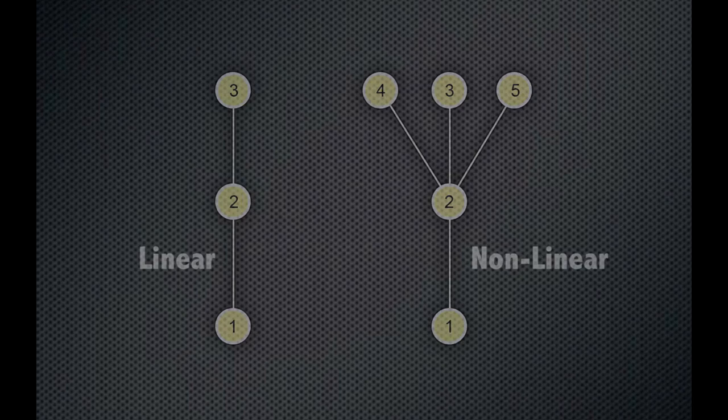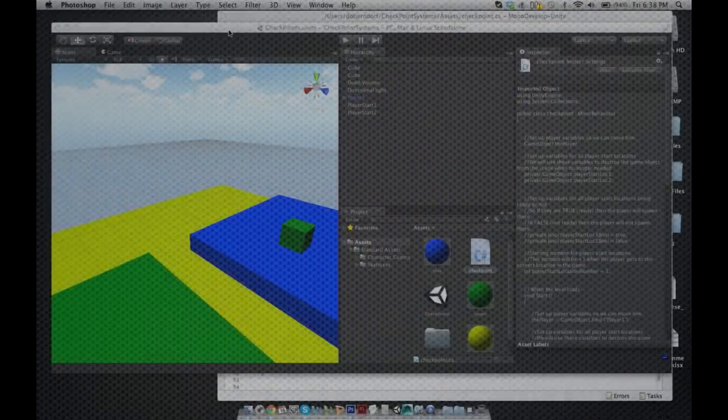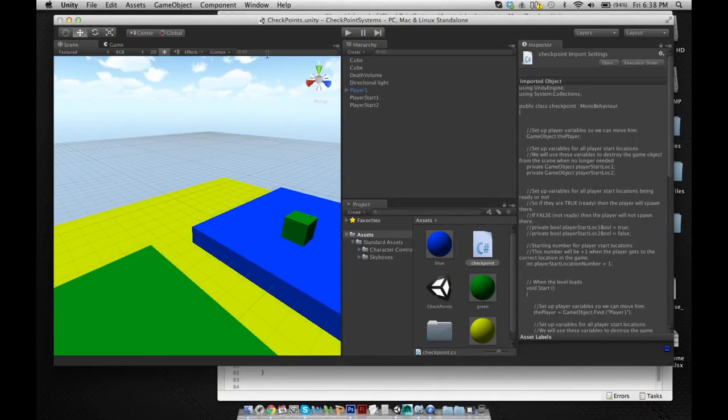But the main ones are going to be linear and non-linear. So let's take a look in Unity and see what we're going to do. This checkpoint system is going to be in Unity 4.3, and we're using C#. So let's take a look at what we have here.